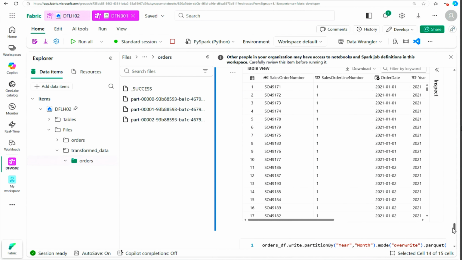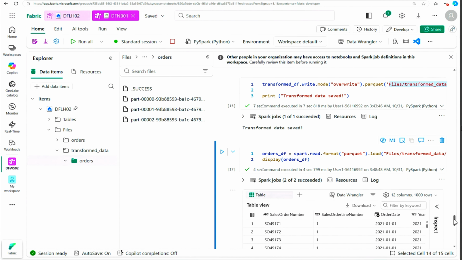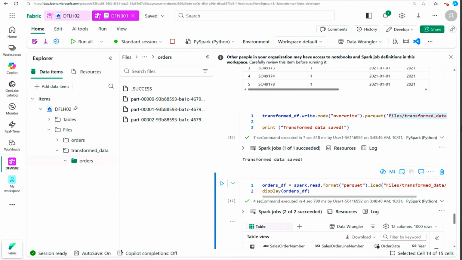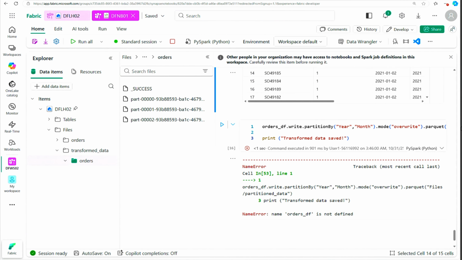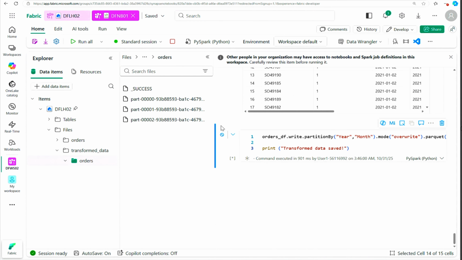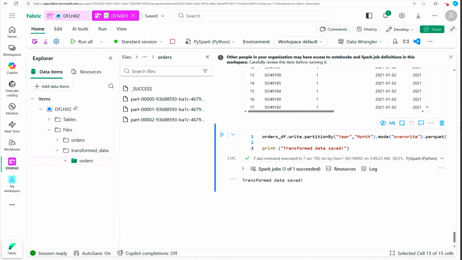So here we can see the data. So now that has been saved there, transform data and orders. We can see that data is there. So now execute this partition one. So now we can see that it saved the data here. So this time it's good.